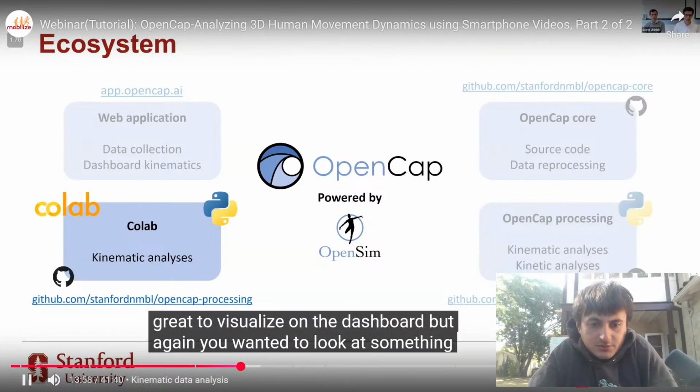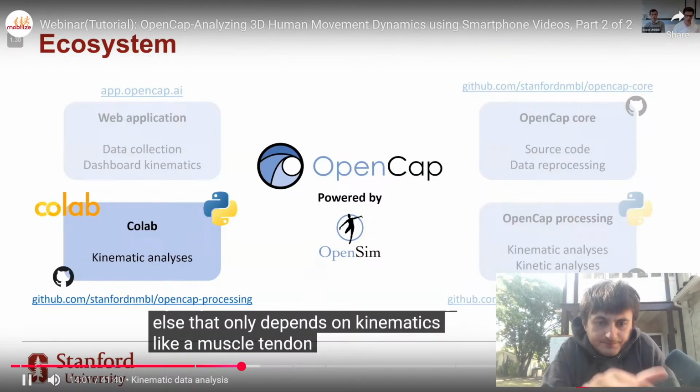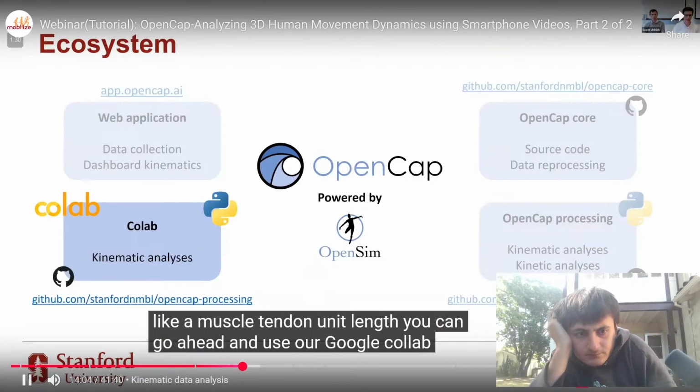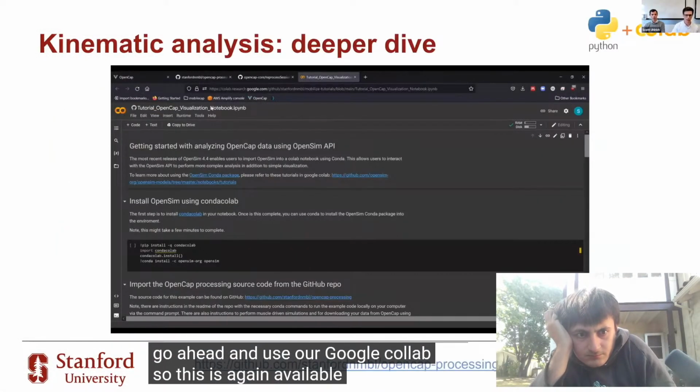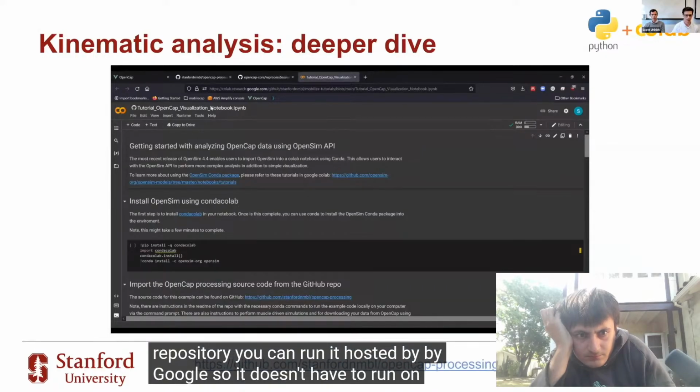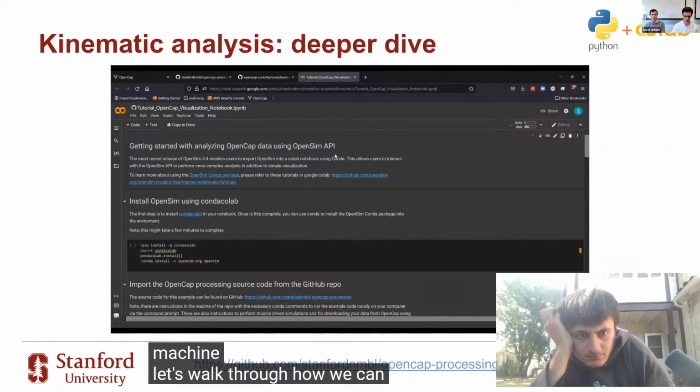But again, you wanted to look at something else that only depends on kinematics, like a muscle tendon unit length. You can go ahead and use our Google Colab. So this is, again, available on our GitHub repository. You can run it hosted by Google, so it doesn't have to run on your machine. Let's walk through how we can use it.